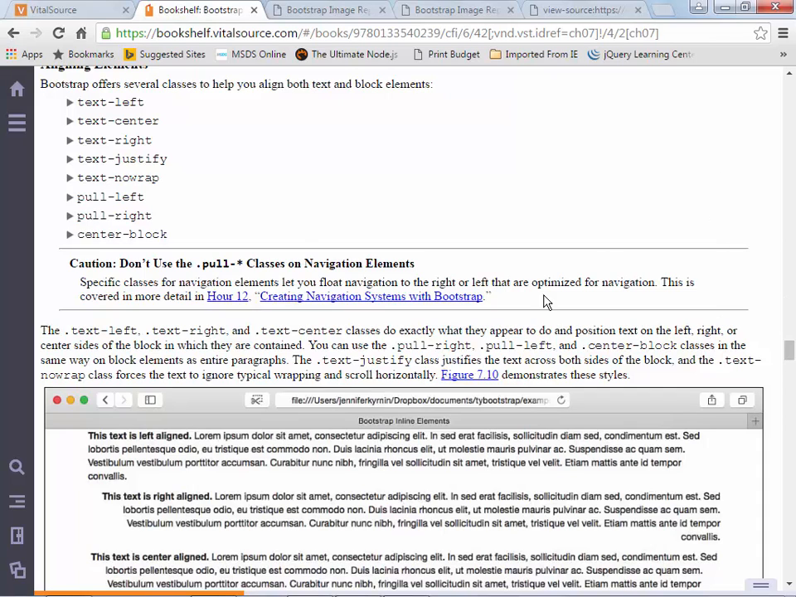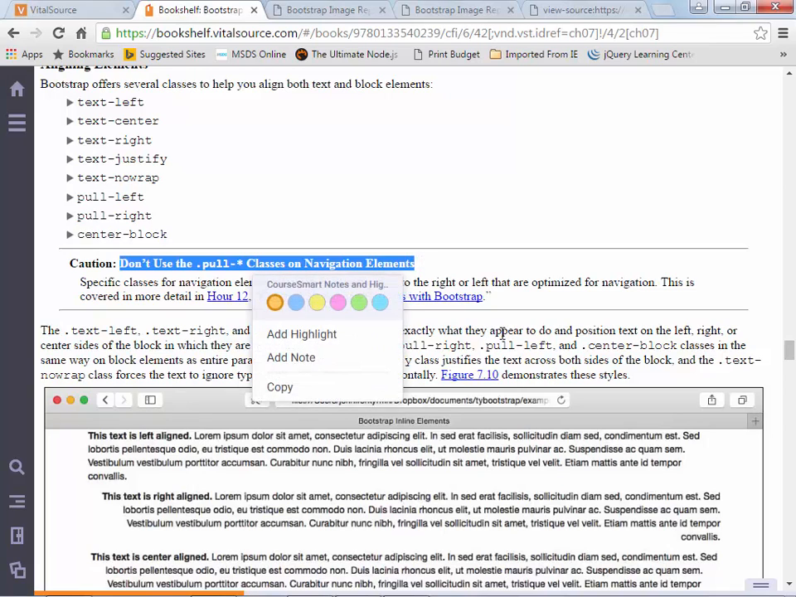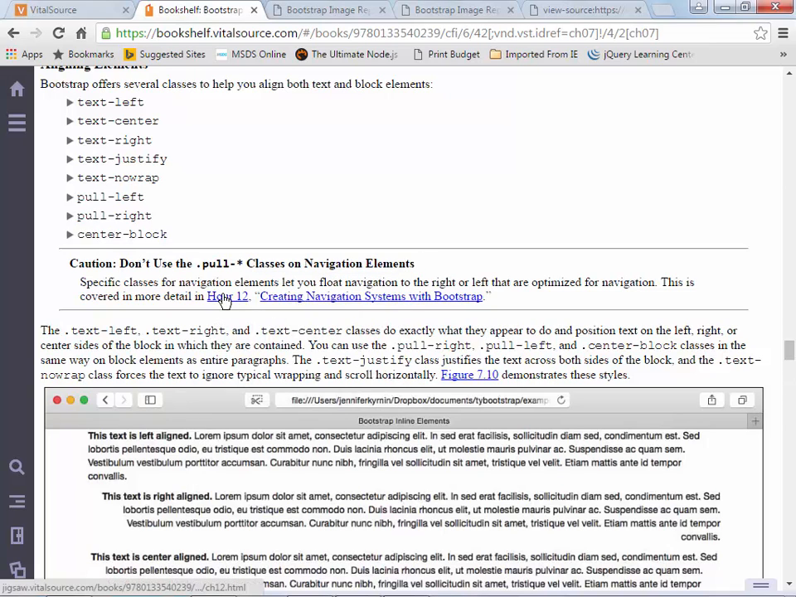You can use text with many different things in here to align things in one way. And also there's pull left and pull right. Notice this. Do not use the pull on navigation elements. In hour 12, we'll look at separate ways that you can float things more naturally to the left or right for navigation. So we're talking about basically your navigation type of menu.